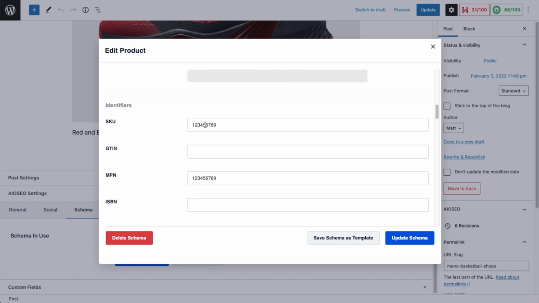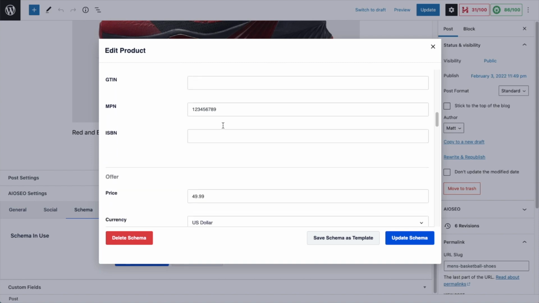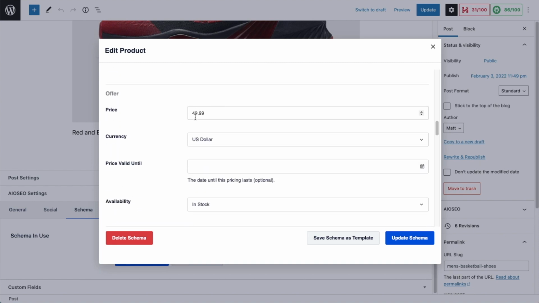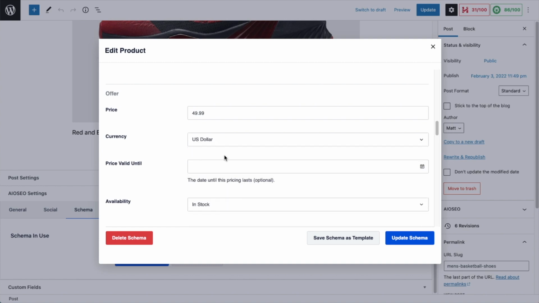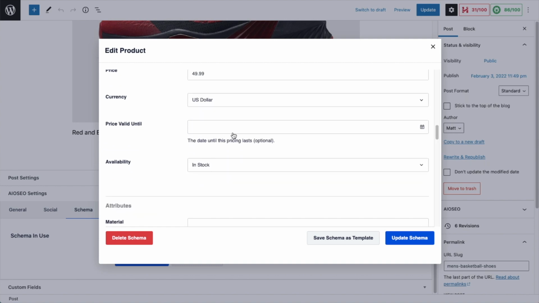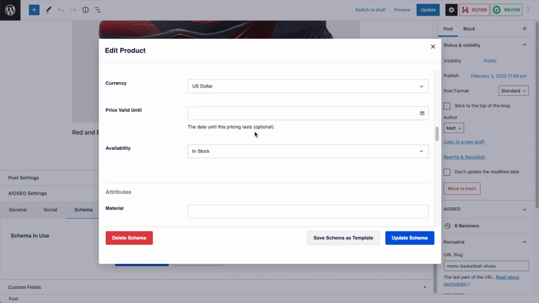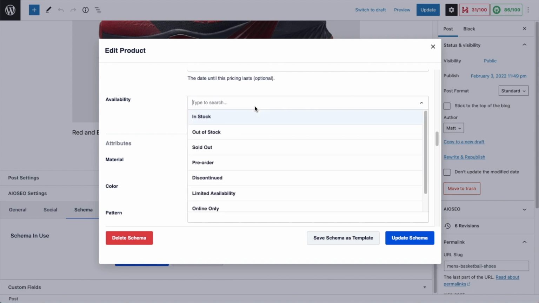The SKU is 123456789. Same for the MPN. The price is $49.99. The currency is US dollars. We have a ton of different currencies you can choose from. Price valid until is if I was running a sale, I could pick a date that this price was valid until, but I'm not. That's just the regular price. The availability is in stock. There are many options for availability.